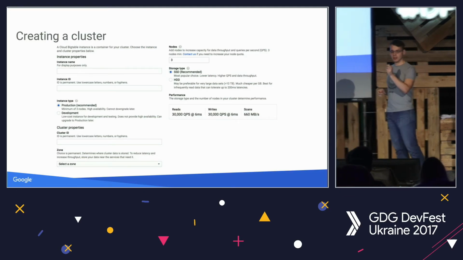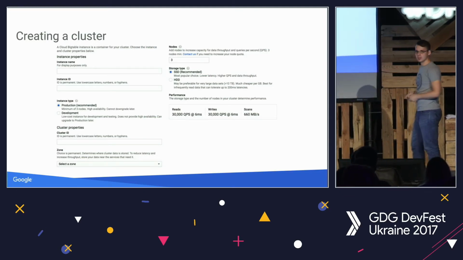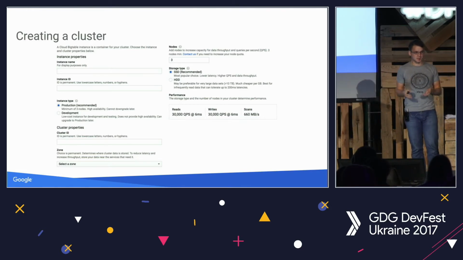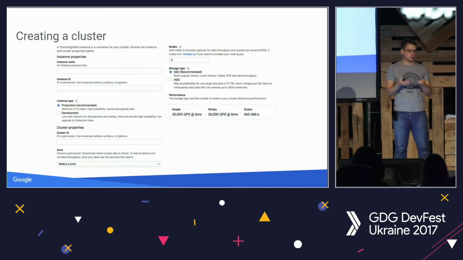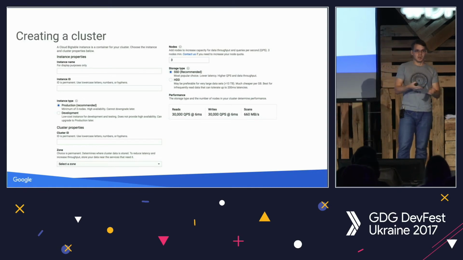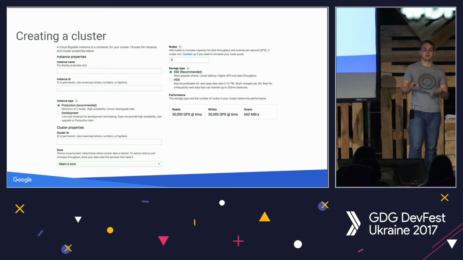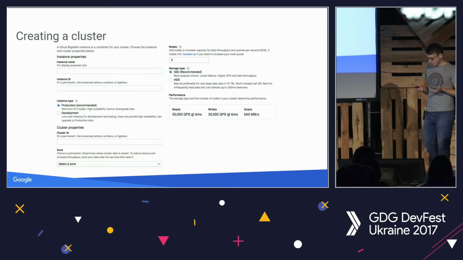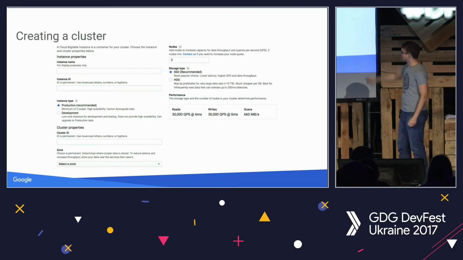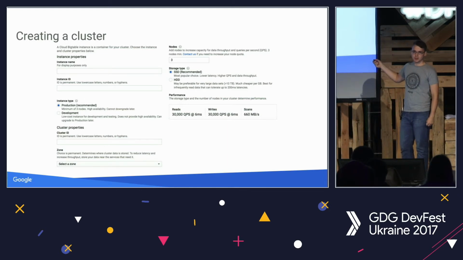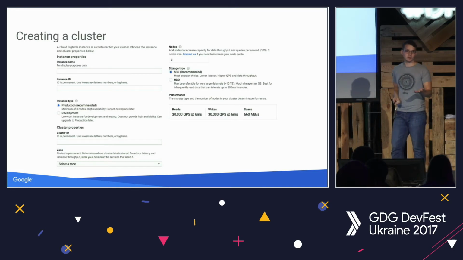You need to pick a number of nodes for your cluster. The minimum number is 3, as I mentioned before. It's the minimum size that makes sense for the data that you are going to put into Cloud Bigtable. If you have less data or less throughput, Bigtable might not be the right place for storing your data. Then you need to pick an SSD or HDD drive. Of course, SSD is the recommended way. It's faster, but it's more expensive. But it can guarantee you very low latency for your requests.